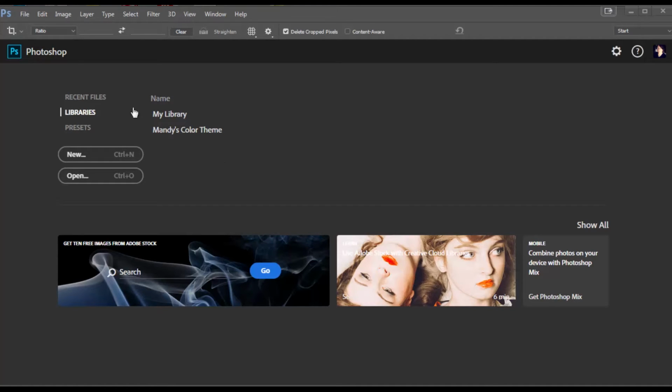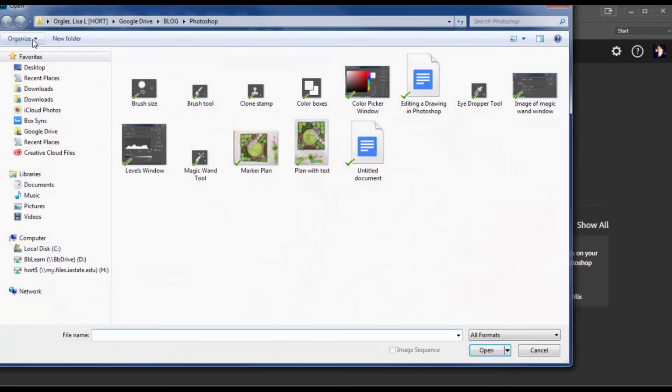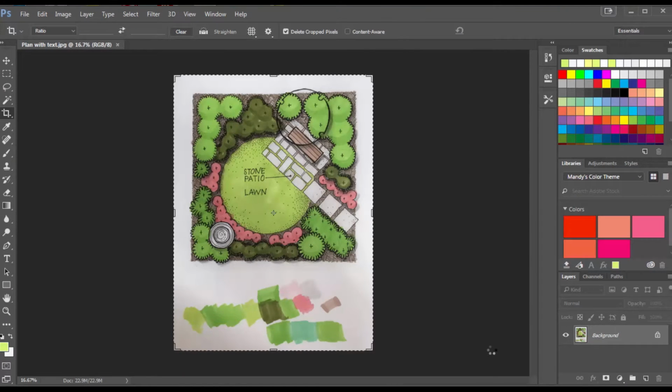Now we can open our file by going to File, Open, and then this is the image that I scanned in earlier. Here's my landscape plan. I've done a simple plan with ink, and then I added color to it with marker. I like to keep the original drawing just in case I need to go back to it.